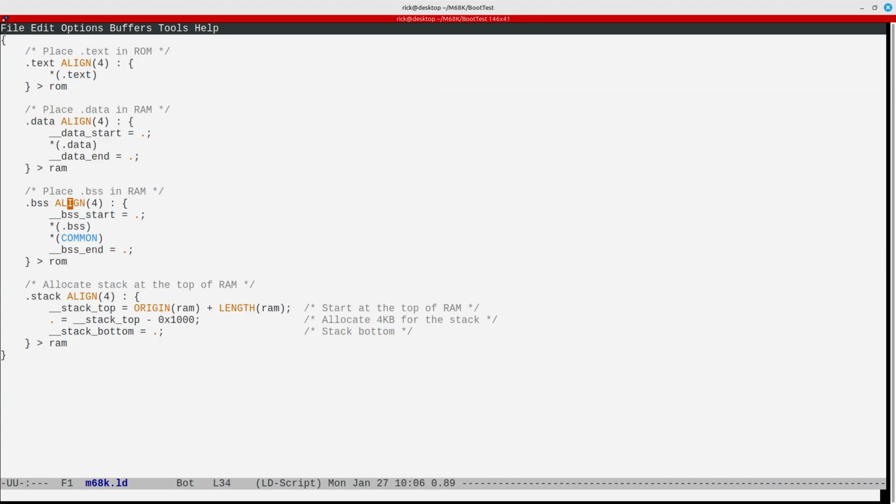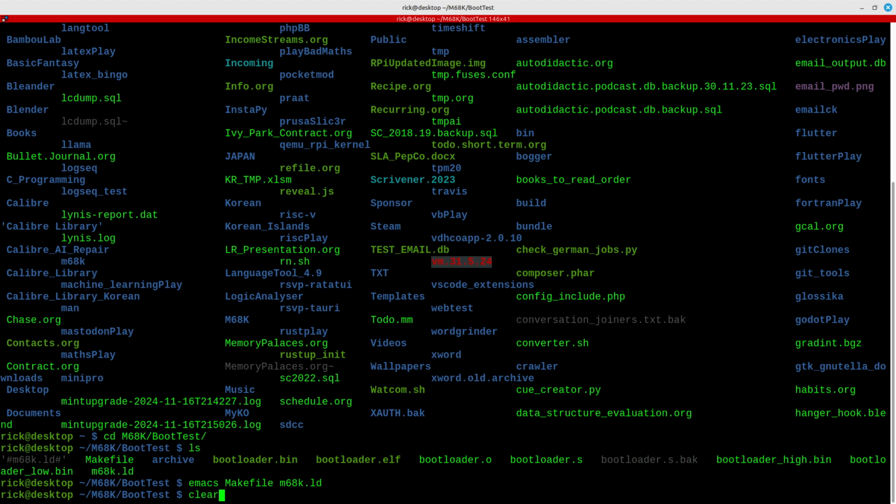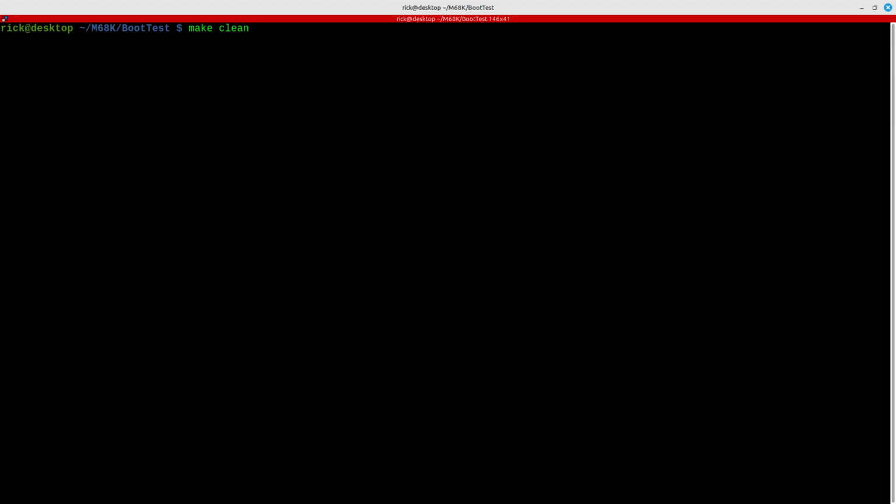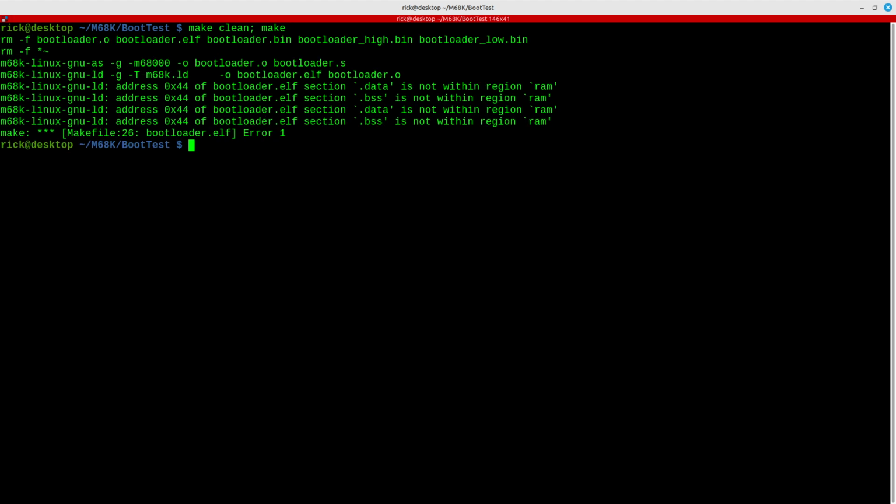And then the next bit is the BSS, which is the uninitialized variables, and then you have the allocated stack, which goes into RAM, starts at the top of the RAM. So this is the basics of the tool set.